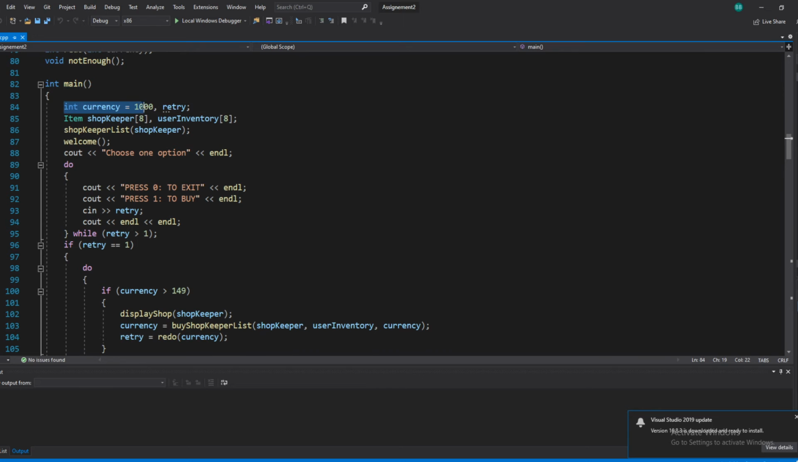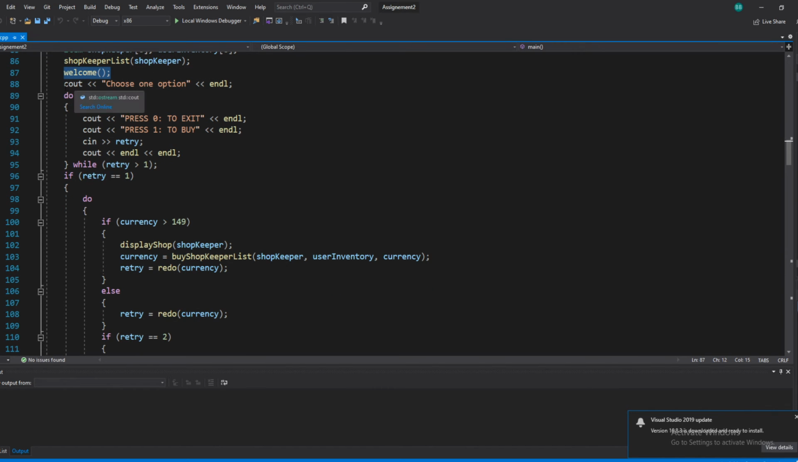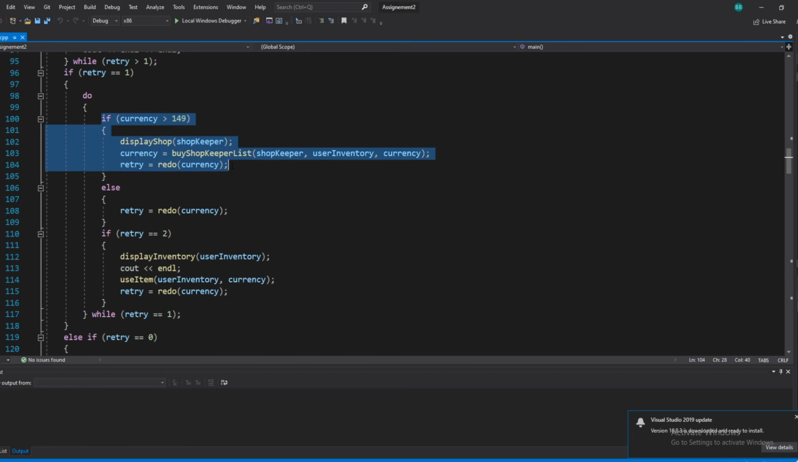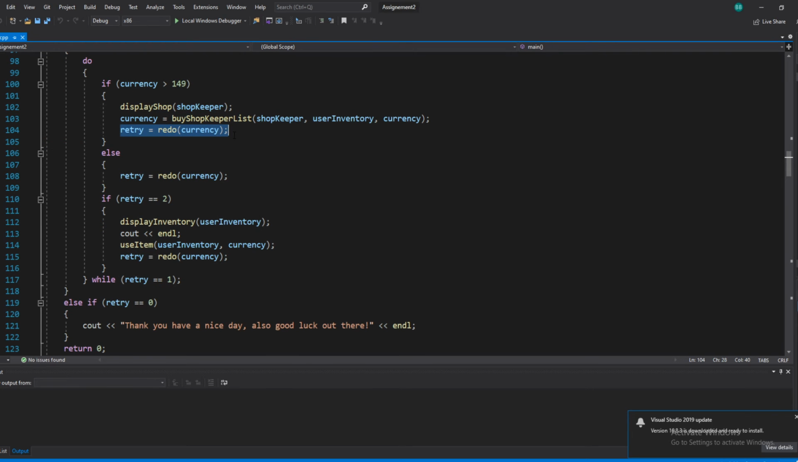Int main, and then int currency shekels in the retry, because this is where we're going to use our if and else statements. And then items, we use an array because we're making more than one item. And then shopkeeper list makes the shopkeeper, and it makes a shop for the person to use, and it shows the welcome message. And then after that, these are options to either buy or exit. If you actually choose to buy, it'll display the shop if it's more than 149, and the currency will be subtracted once you buy something from the shop. Then it gives you the choice to either use it, buy more, or leave.